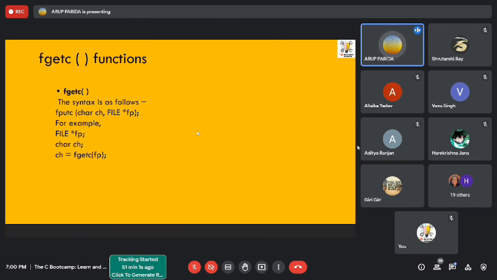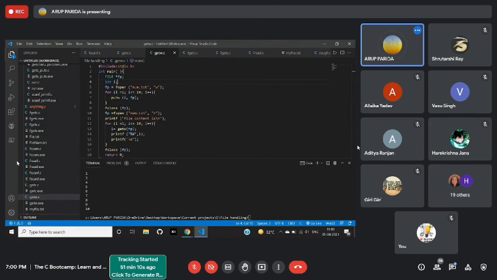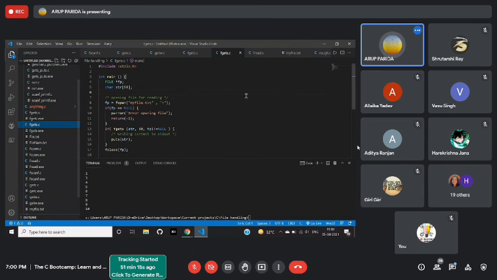So it will get, right? It's reading the character from the file. Okay, say it. Now let's get the character, sir. Yeah. Yes, that's what I was looking for. fgetc. So fgetc. fgetc. Yeah. Okay.